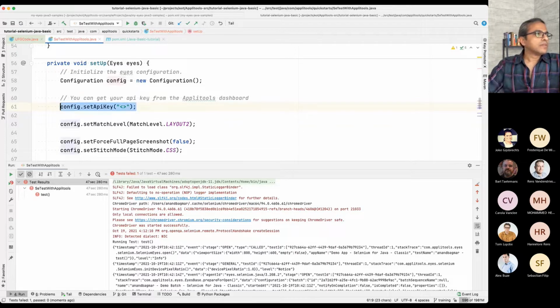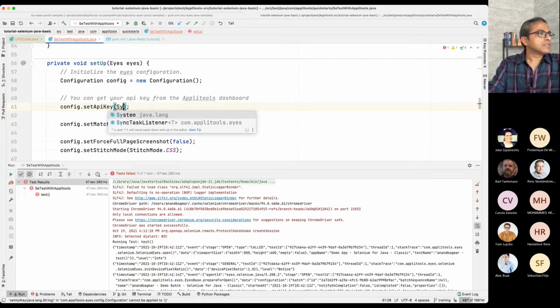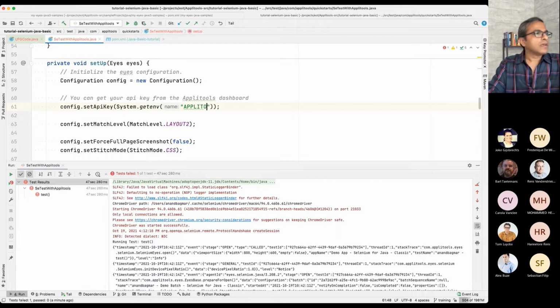Okay, so config.setApiKey. I'm just putting this in chat. In my case, this is equivalent to System.getenv, get API key. Because I have it set as an environment variable, it is automatically getting that.